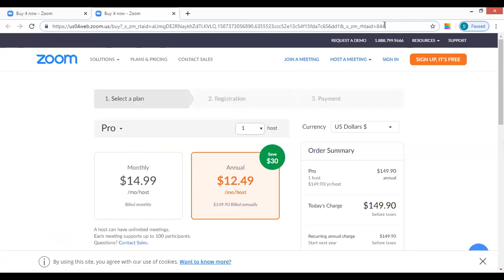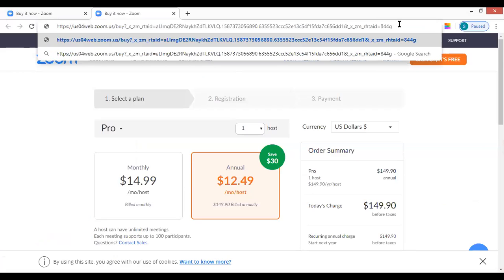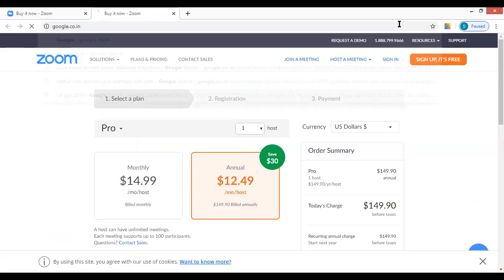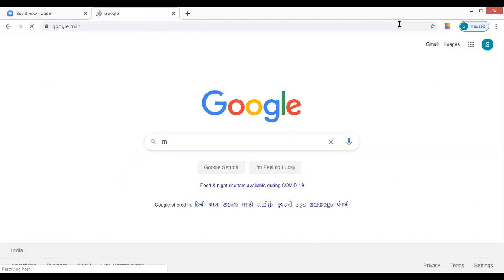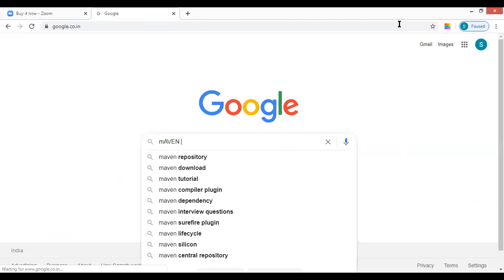Now if I go to Google and simply type Maven repository. What is this Maven repository? It is similar to your Android Gradle. If anybody attended my Android session before last week, on the 9th, I used a configuration script called Gradle in Android. The same way for Java, we use a Maven repository.